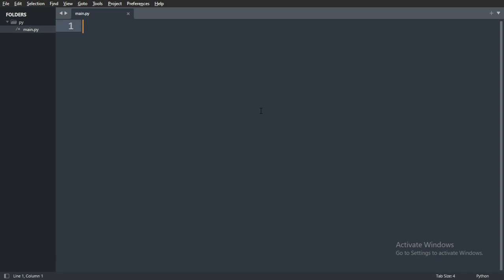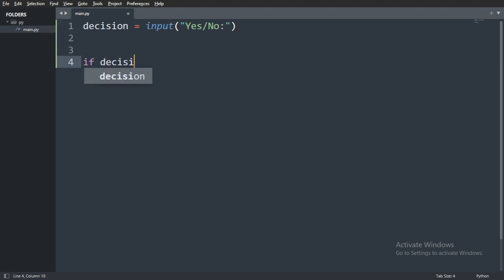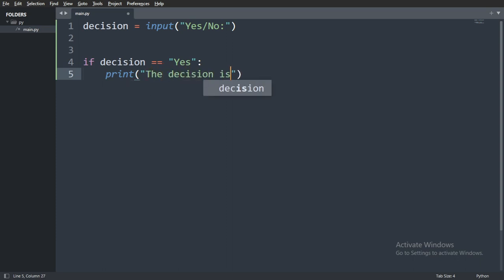First of all, we're making a variable called decision. Decision is equal to input, yes or no. Simple. And after that, if decision is equal to yes, what we do is print the decision is yes. I want to use an f-string here. After that, we can do else.